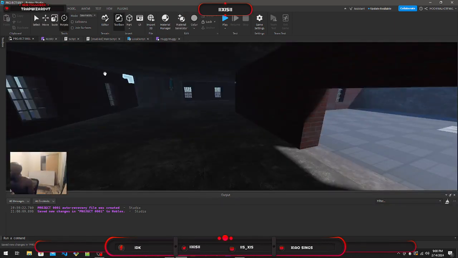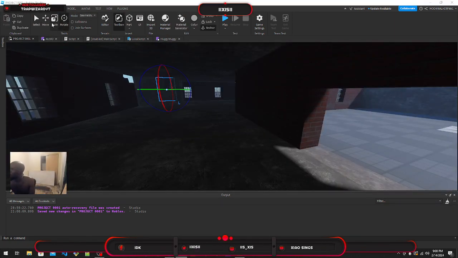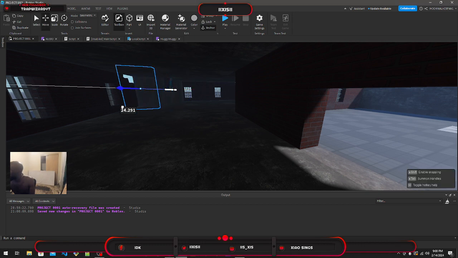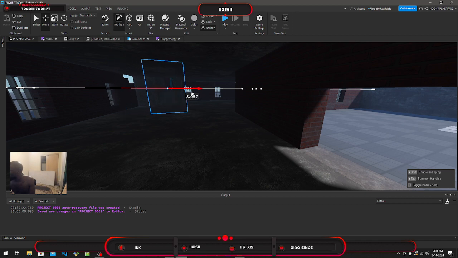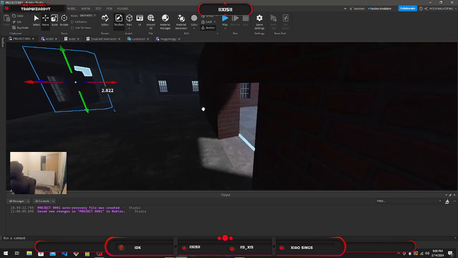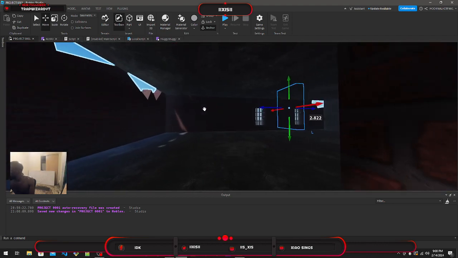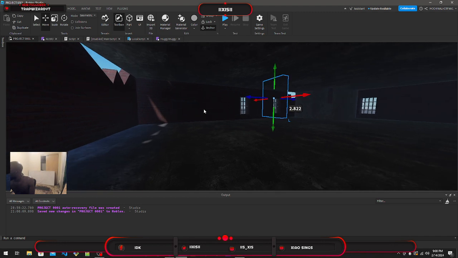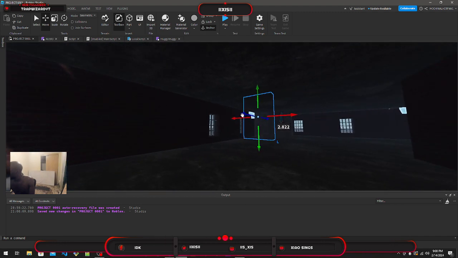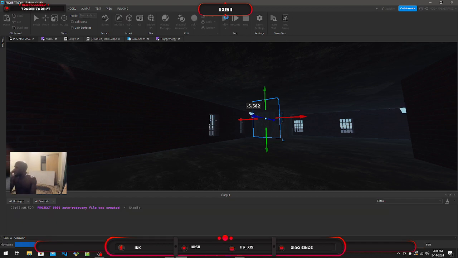So yeah, I think it's better if we just move that trigger closer to somewhere right here, somewhere to where the stair is. So if I walk in through here, and then let's do like that. Yeah. Let's see how that works.